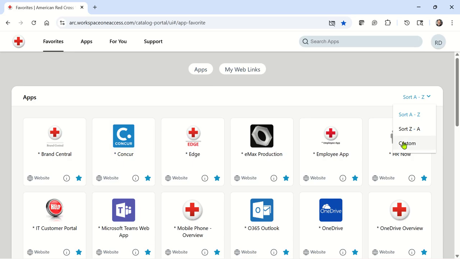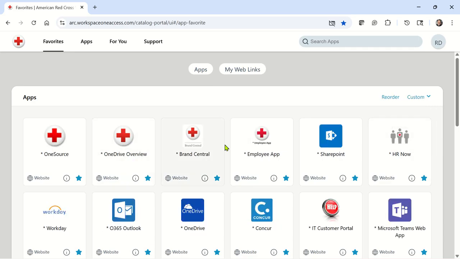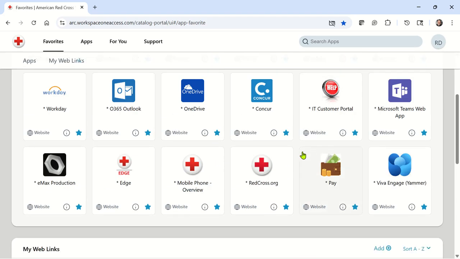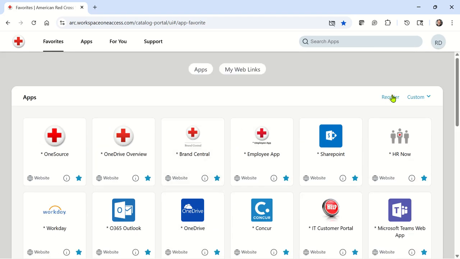You hit A to Z or custom again, back to the way it was. So that's to get it alphabetized or unalphabetized. But let's say that doesn't work for you, and it's all up to you. You prefer to, like I did here at one point, keep all my Red Cross icons together. But I might have forgotten some down here. So let me try to change that.